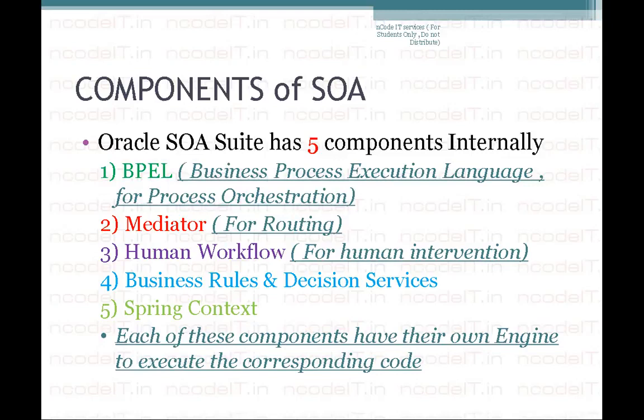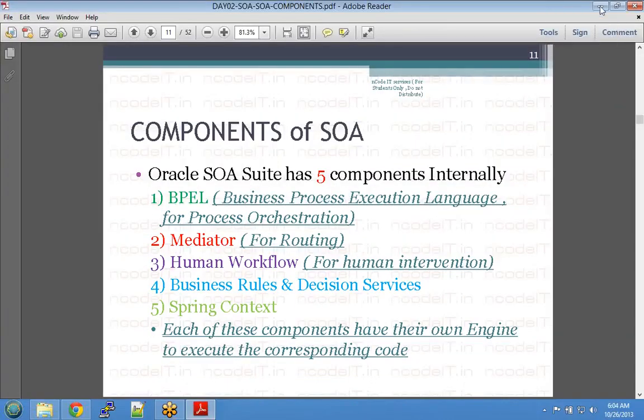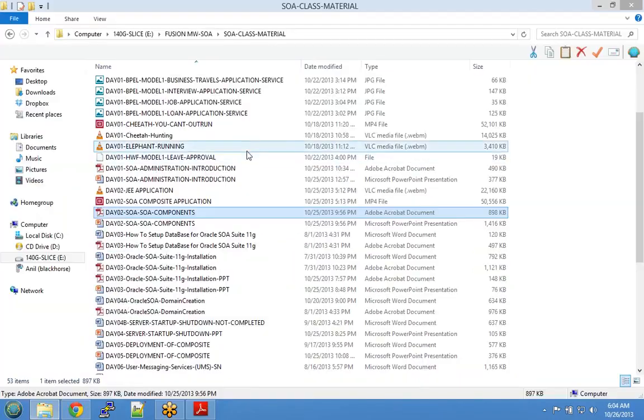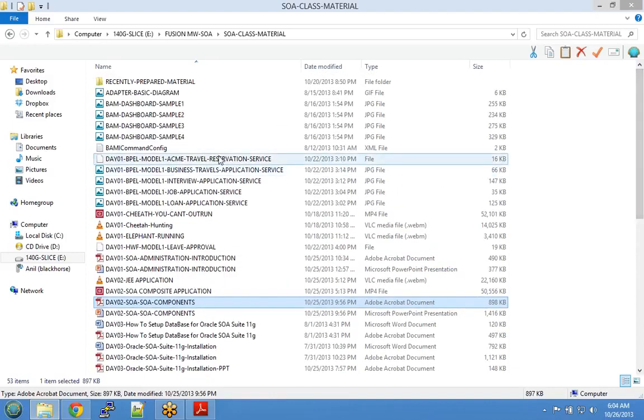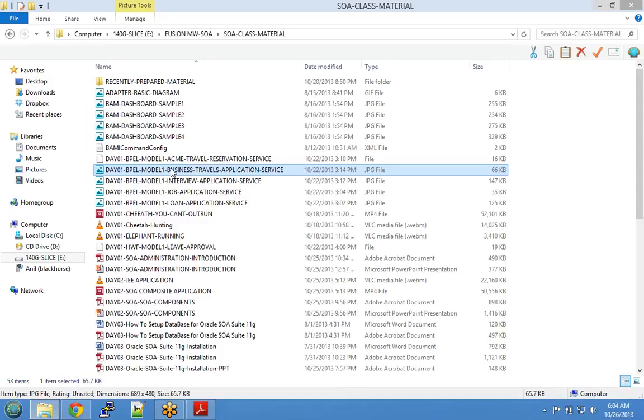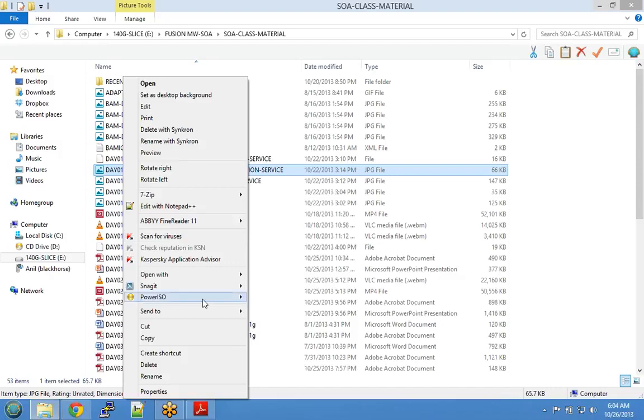Now, to give you a better understanding of what we've been talking about, I'll show you some screenshots of some real-time process. Look at these things. We are talking about the BPEL process, BPEL process or mediator process.